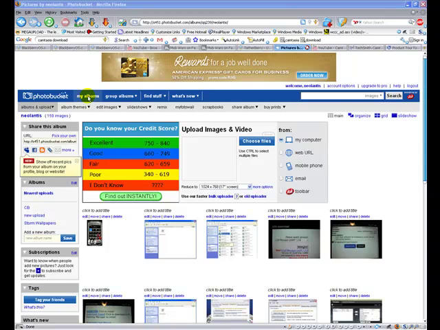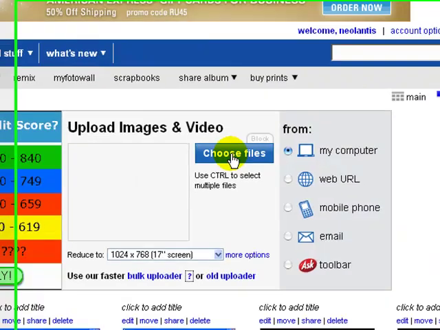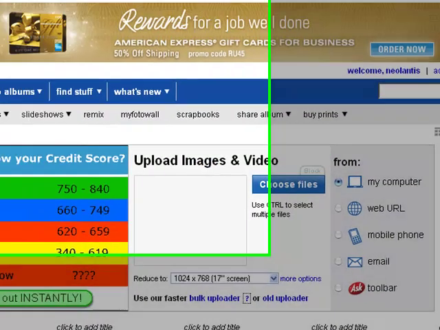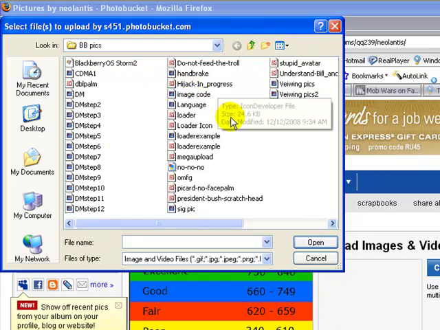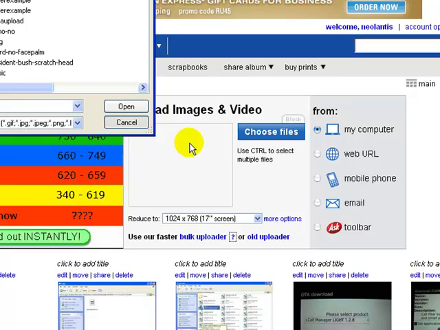So once you sign up for a photobucket.com account, you're going to go right over here where it says My Albums. You're going to click that. That's where I am already. You're going to choose files that you want to upload under Upload Images and Video in the center of the screen. A box will show up with all the files on your computer, and you're going to pick a photo. You can single click it and click Open, or you can double click it and it'll automatically go right into your upload bar here and show you the progress.